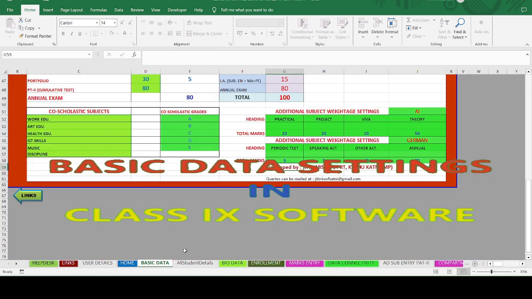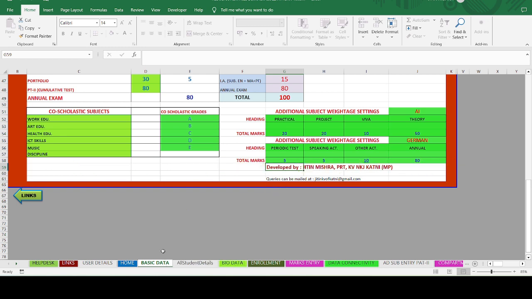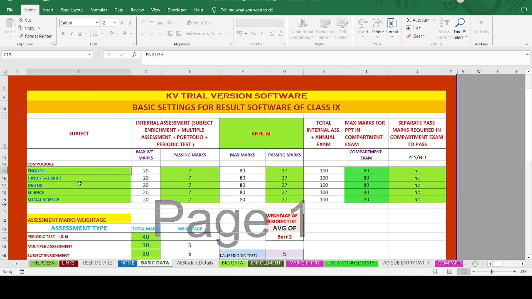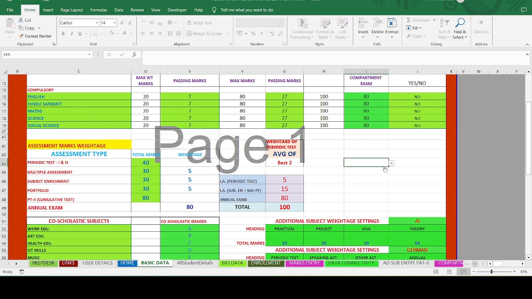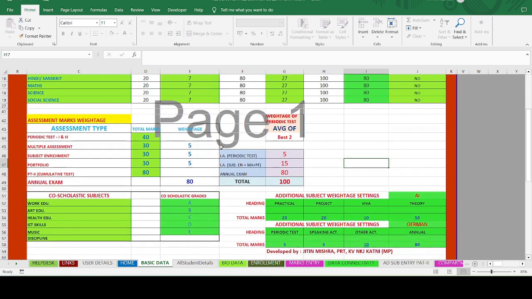In class 9th and class 11th, the basic data sheet is there. Here you have to just put some common data for your sections. As per the assessment structure, this software is there and some additional settings are here. You can see the weightage of the periodic test, average of best 2, all things are there. Total marks of the exam you have to input here. Your core scholastic subjects, their grades, and additional subjects settings are also there.